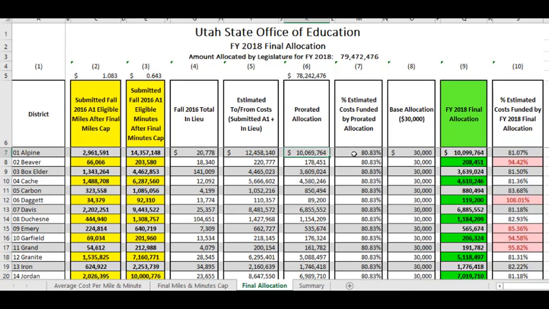Column number 7 is the prorated allocation in column 6, divided by the estimated to/from cost in column 5. As you can see here, all school districts currently are funded at 80.83% for fiscal year 18.